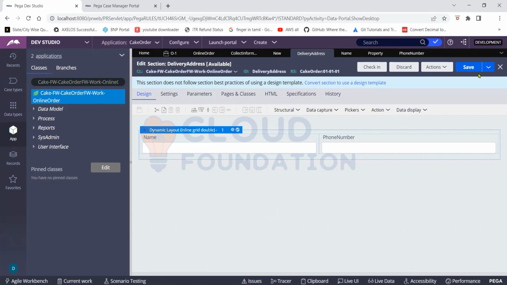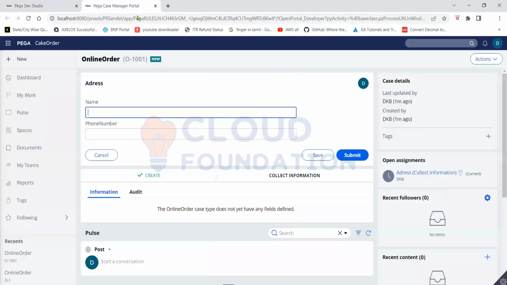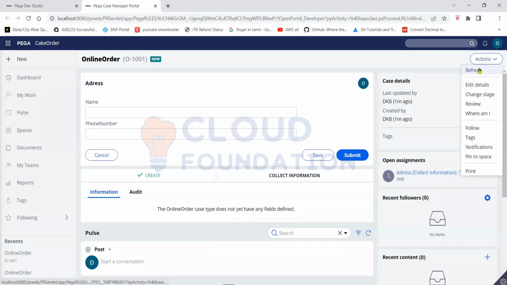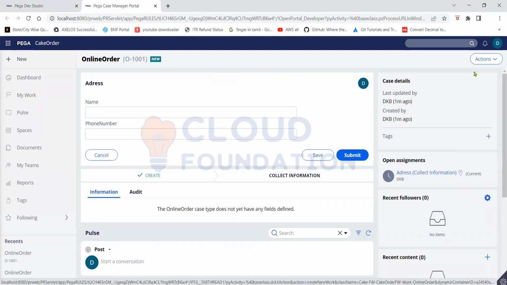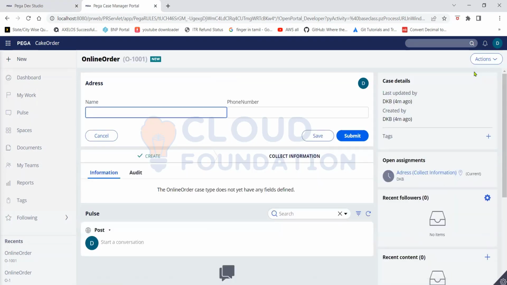You just save it here. Go to your case and just refresh it. No need to create a new case, just use the action refresh. Okay, got it. Now, if you see, the phone number doesn't look good, right?